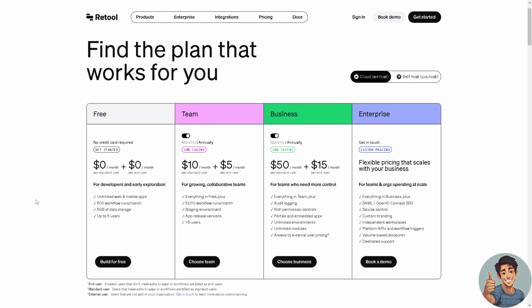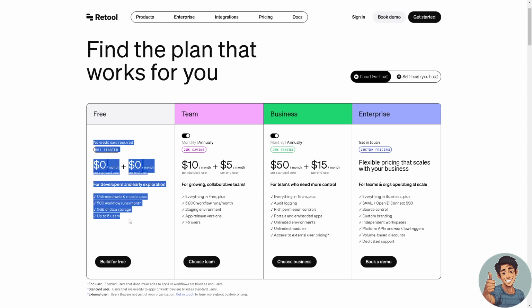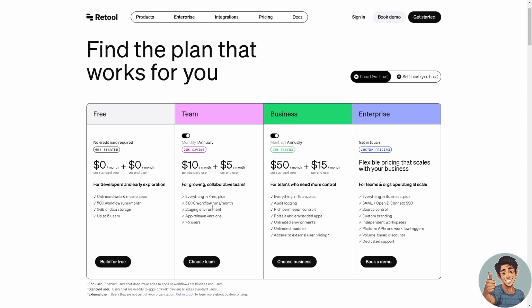Now, say you're scaling up and you have a small team, why not try the Team subscription plan, which is $10 per month and $5 per end user. This is for growing and collaborative teams. Everything in Free, plus 5,000 workflow runs per month against the 500, so you want to take note of that. And of course, a staging environment, app release versions, plus 5 users. And you can always choose Team.